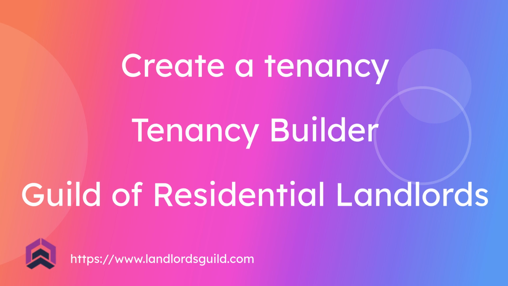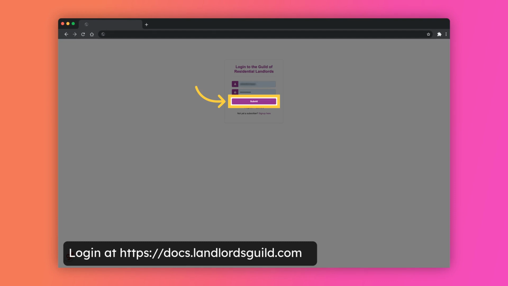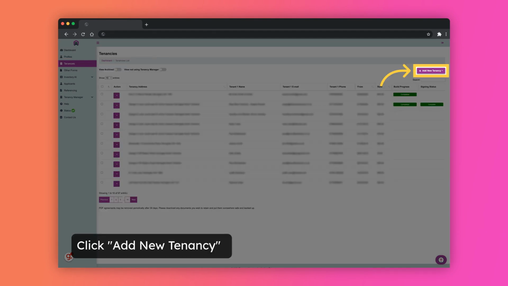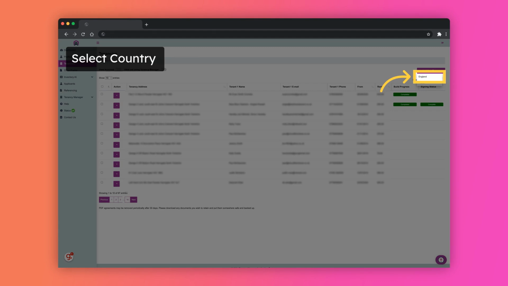This guide walks you through creating a tenancy using Tenancy Builder, provided by the Guild of Residential Landlords. Navigate to docs.landlordsguild.com. Log in using Guild credentials and click Submit. Navigate to the Tenancies section via the sidebar. Click Add New Tenancy. Select England or Wales.